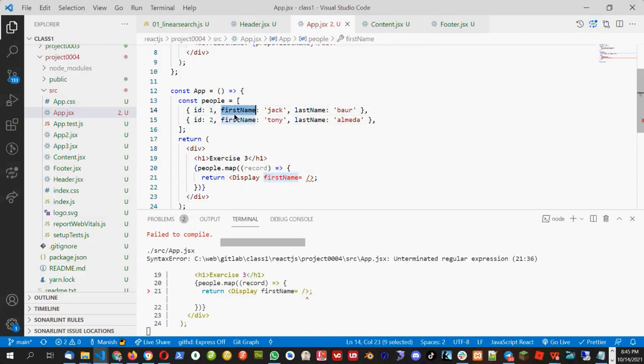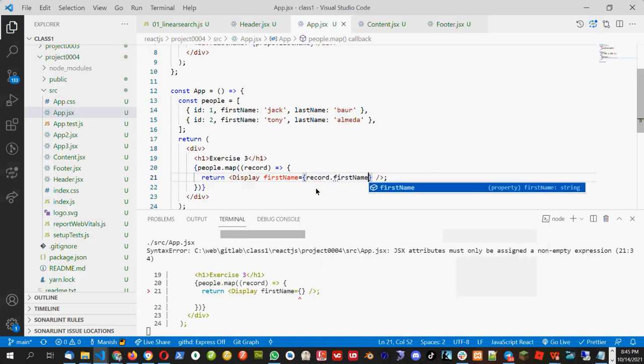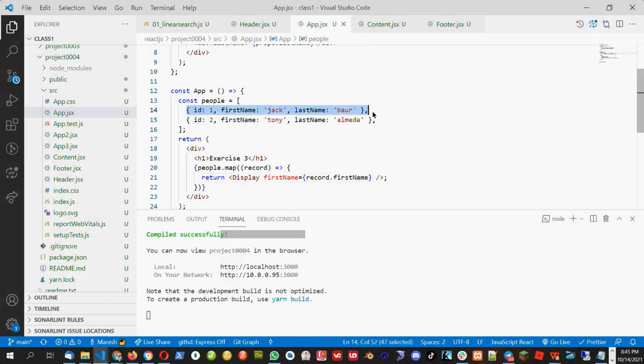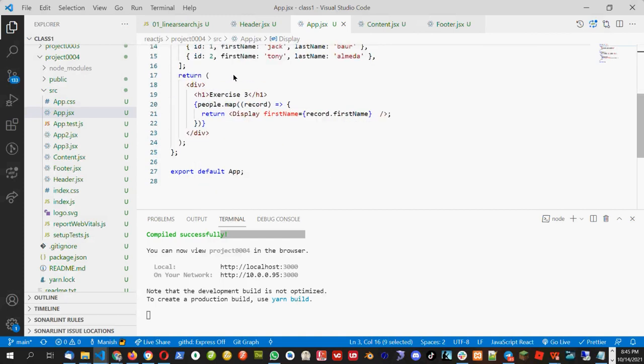Since this information is in the record, and since it is a variable, I will say curly bracket and I will pass record dot first name. So in the first time it will pass as Jack, in the second time it will pass as Tony. I cannot hard code this value since I am looping it. I have to use a dynamic value, and the dynamic value is the record. And the record in the first case is this one, and in the second case it is this one.